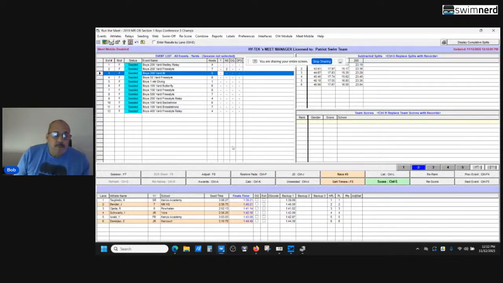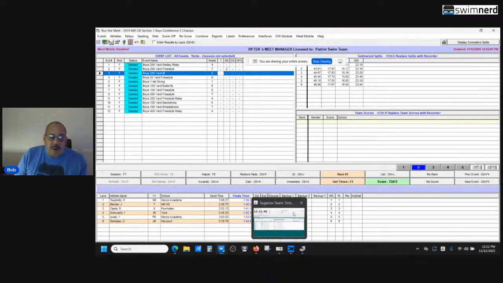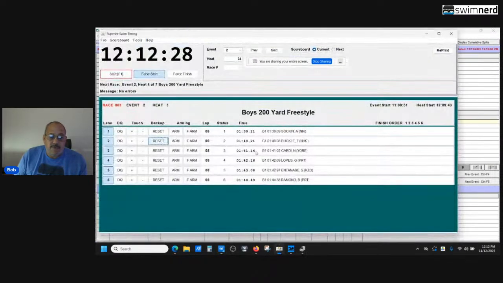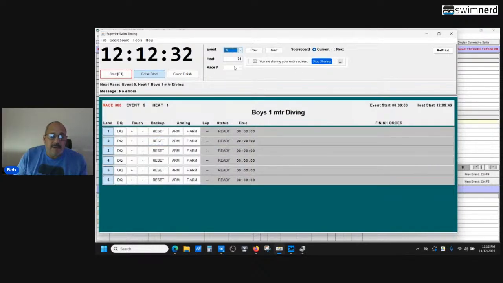So it's pretty simple and very, very powerful. We're going to switch off to, let's go to some 50s here, so we can move a little quicker through this. And that is event 5? No, it's 4. 6. There we go.